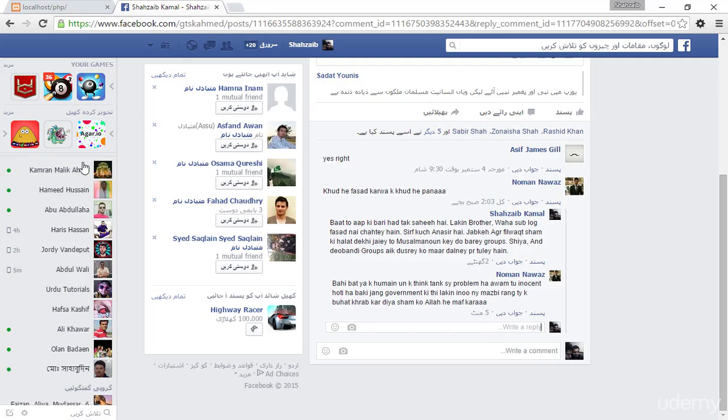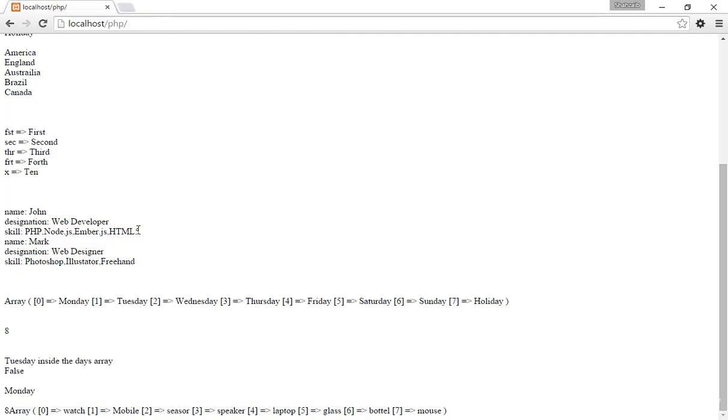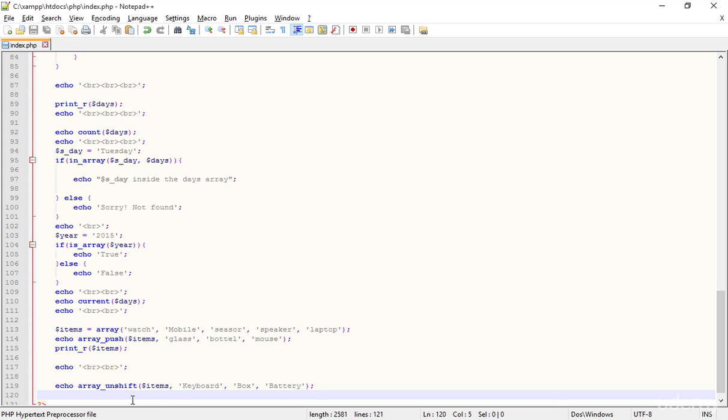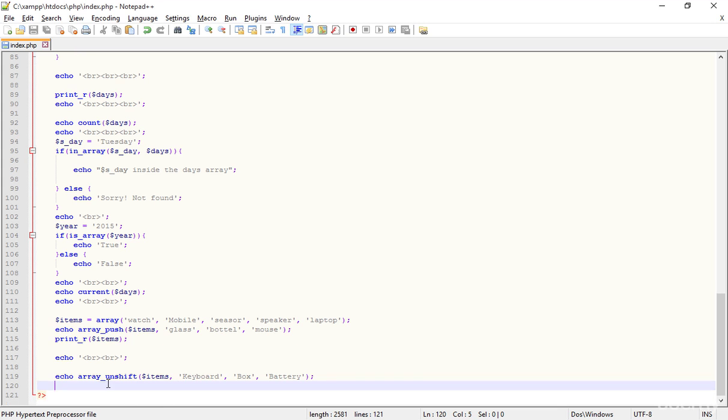So let's go to the browser and go here. This is Facebook, which is not needed right now, so refresh that. Now I'm getting 11. Something is wrong here, and I understood the problem.